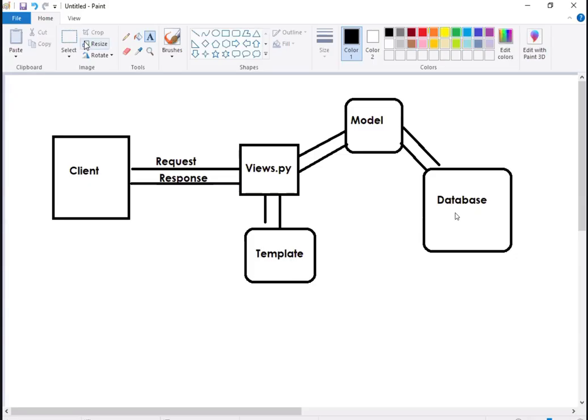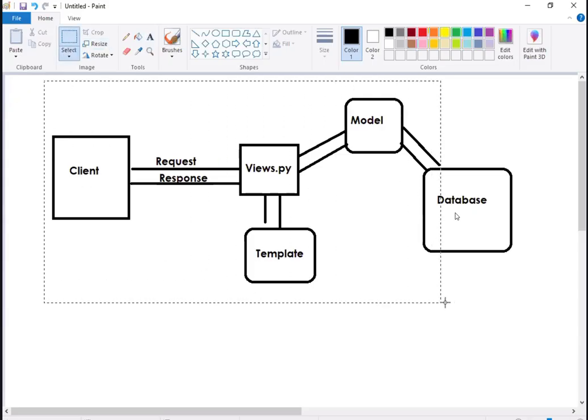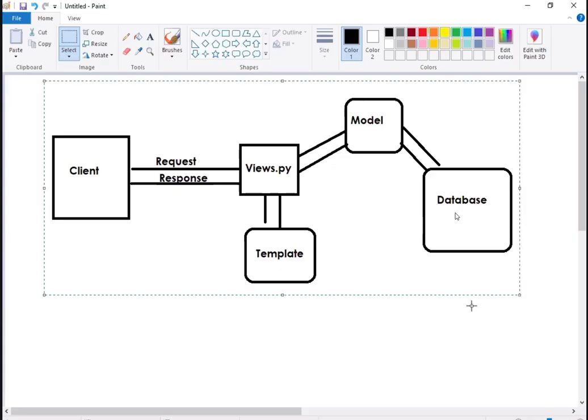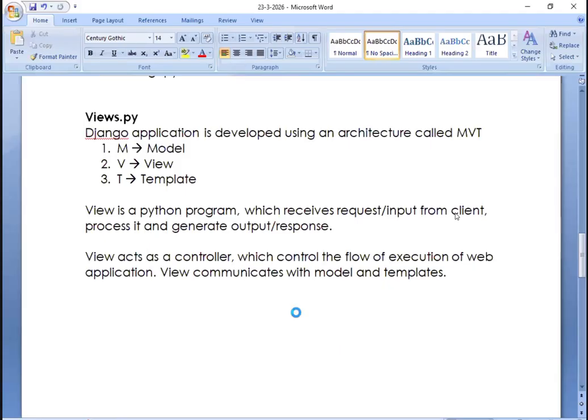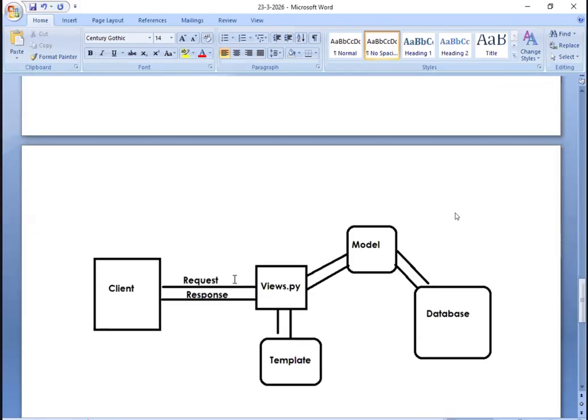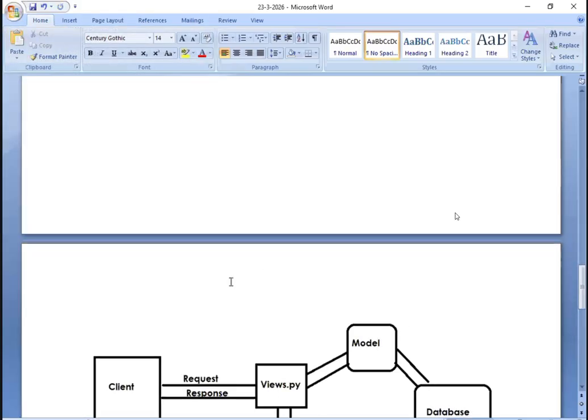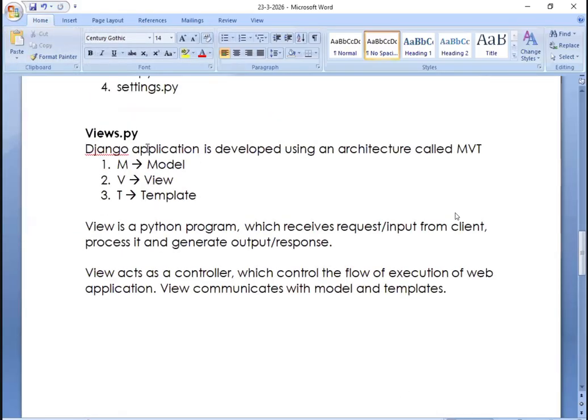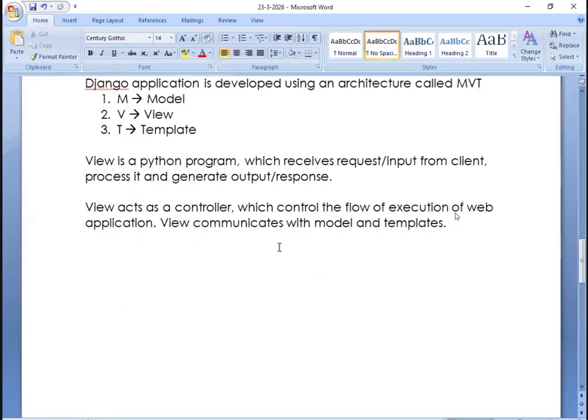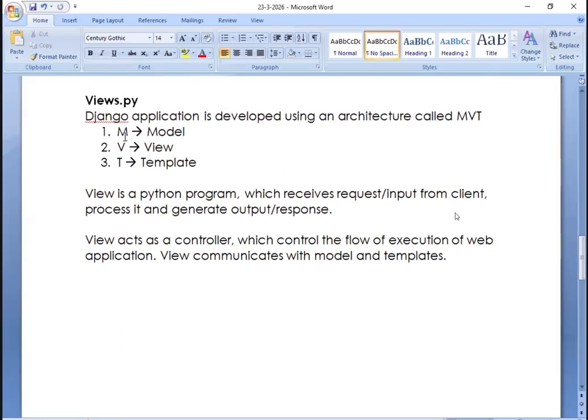So what do you write in view? Input and output logic. That is what you have to understand. Later I'll tell you how many ways you can develop a view. Now, are there any doubts about views.py? Now it's clear, right? Okay.